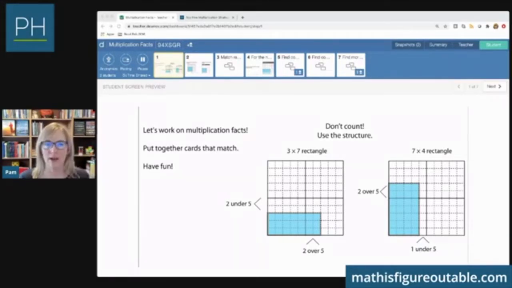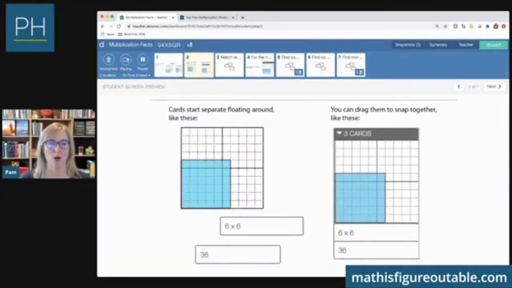Okay, guys, when you go to screen 2, when you see this at home, you're going to see that I've given you some help on screen 2. You're going to see some cards floating around the screen, kind of like these 3 cards are floating around. And you can stick them together. You can drag them and they snap together. And see, these 3 cards have been snapped together. Let me give you an example of that.